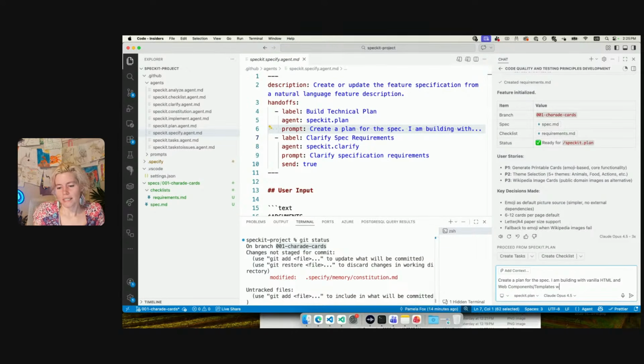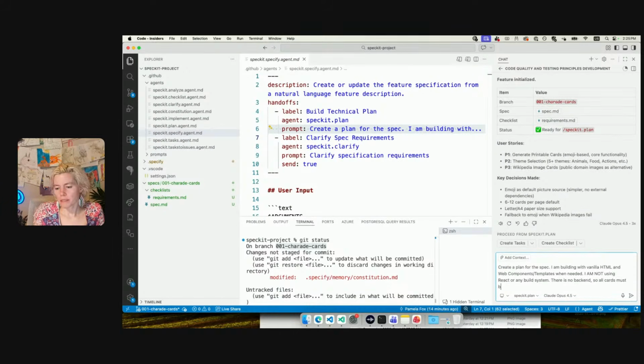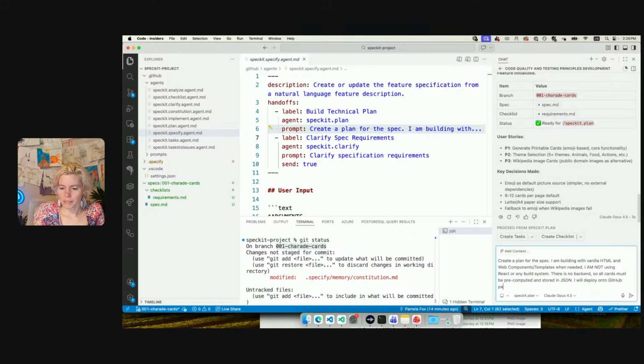Create a plan for, I am building with vanilla HTML and web components, templates when needed. I am not using React or any build system. There is no backend, so all cards must be pre-computed and stored in JSON. I will deploy onto GitHub Pages. All right. Use Bootstrap for CSS when needed.